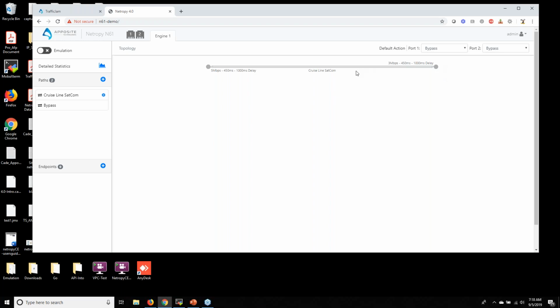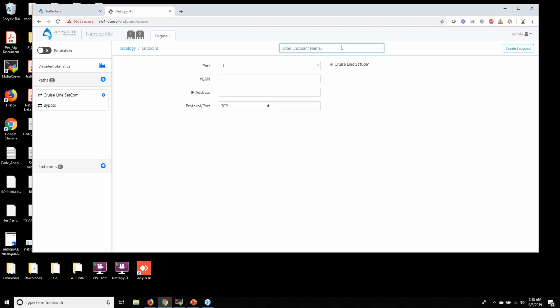I happen to have 2 Linux servers on each side. I have a Linux server plugged in onto port 1 and a Linux server plugged into port 2. So I'm going to configure those as though they were my cruise ship and my cruise ship data center over here. So I'm going to do what we call creating an endpoint. I'm going to create this endpoint, and maybe I'll call this cruise ship 1. And it is plugged into port 1 on the cruise line SATCOM path.